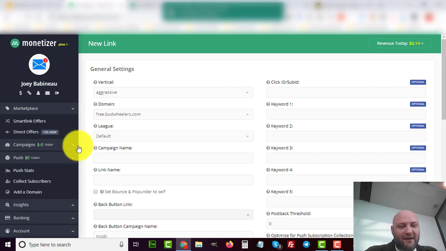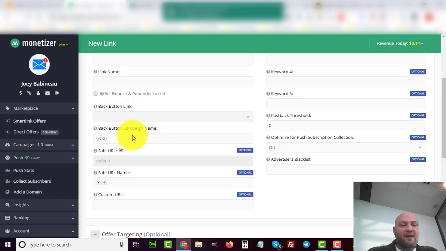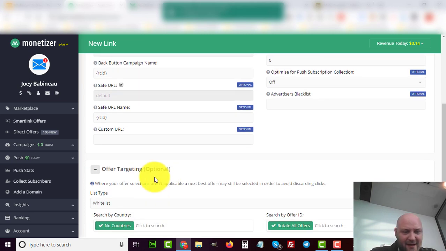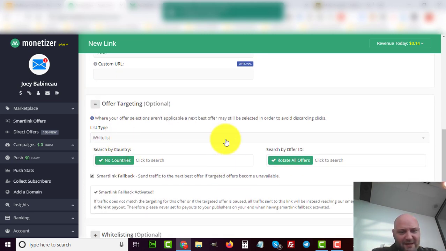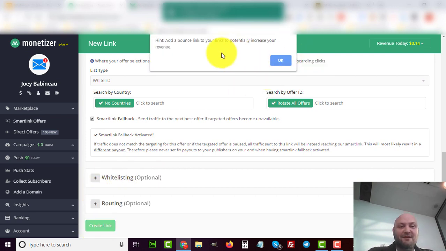Now, there's a whole bunch of other settings in here that you can do in terms of your link. Now, you can obviously name your link and your link name here. For the back button piece, I didn't select back button at first because I created a separate link for the back button. But let's just go down. There's a whole bunch of different things you need to go through. I'm not going to do that in this video because there's a lot of information here. But once you create the link, this is where it gets interesting.